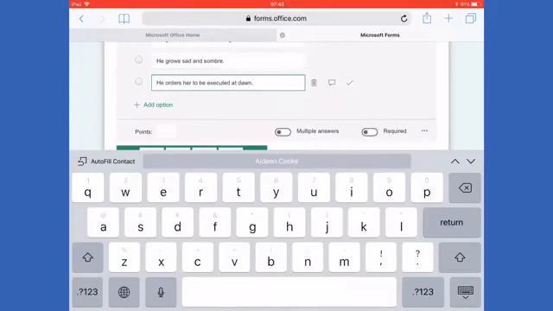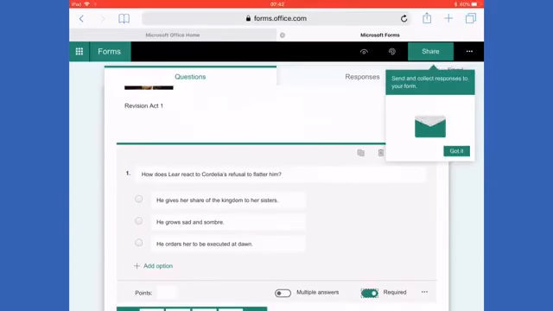Okay, now just below my question options, I have 2 boxes, 1 multiple answers and 2 required. The multiple answers box allows students to choose several correct answers from the options given. I don't want to do that in this case, so I will leave that unticked. I do, however, want the students to be required to answer this question, so therefore I tick this required box.